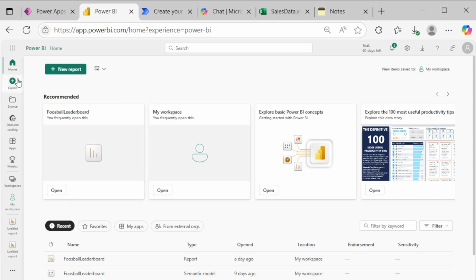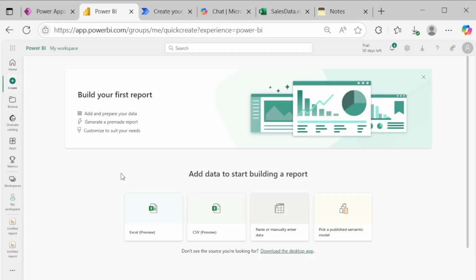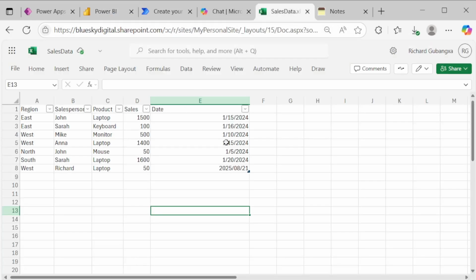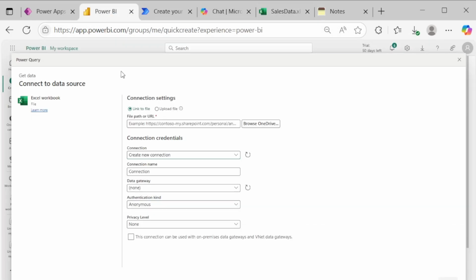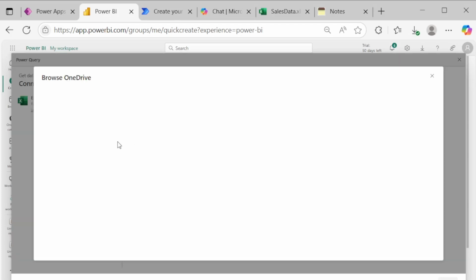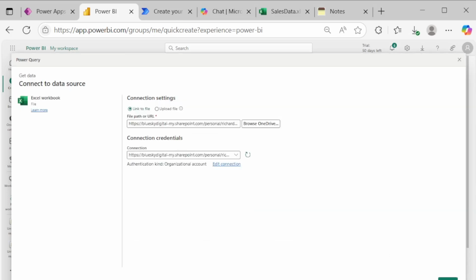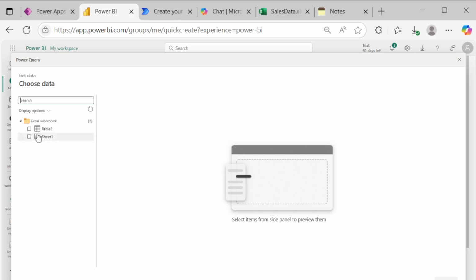Power BI is a visualization tool, so you're able to create a quick dashboard or report and visually see your different KPIs. I'll quickly create one. I have already created a database called sales data. I'll browse on OneDrive and select it. Always make sure that you save it on OneDrive so that you can easily access whatever data you'd like to work with.